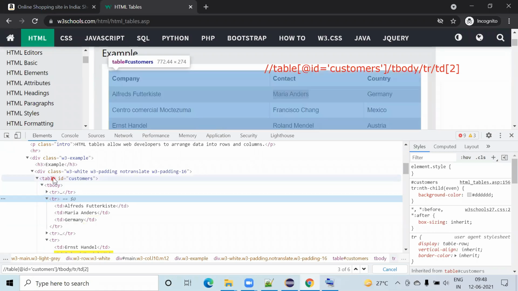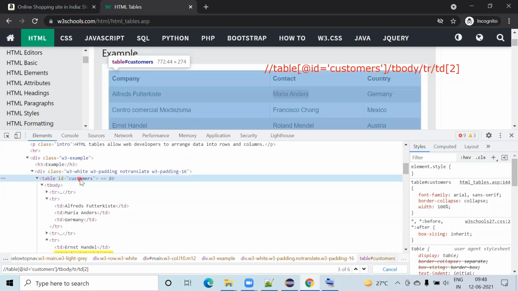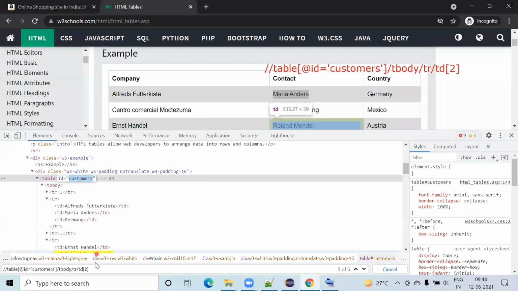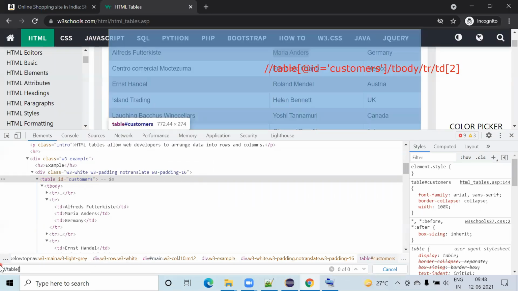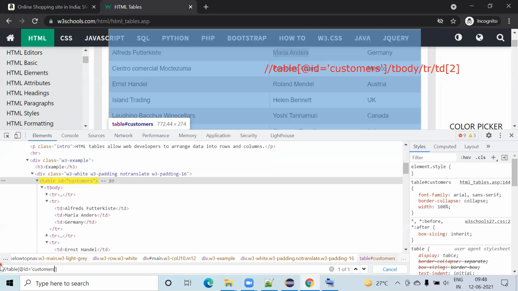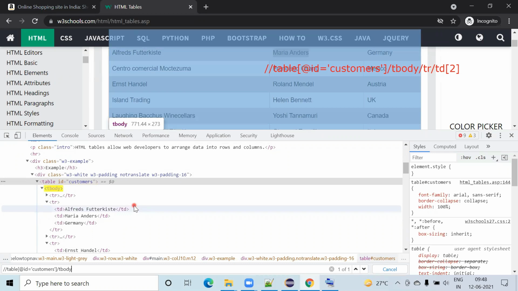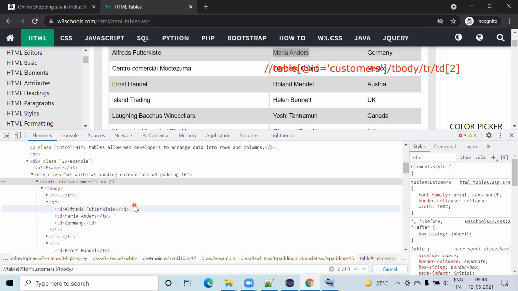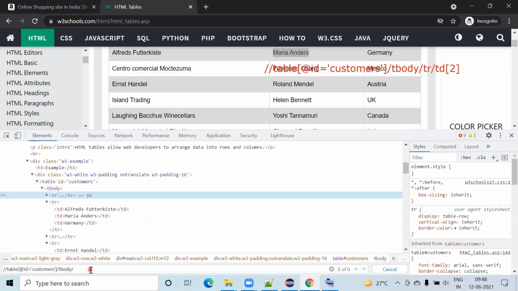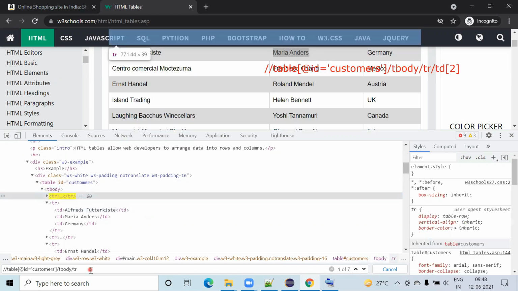So write the XPath. Table ID. Delete this one. Two slashes, table, open and close square brackets, @id is equal to this one. Done. And after that, next, the child of the table is tbody. Tbody is the child. Now slash. After tbody, who is the child of the tbody? TR. How many rows are coming?